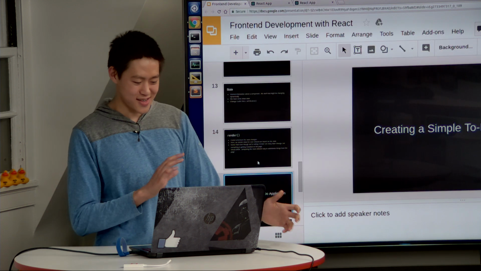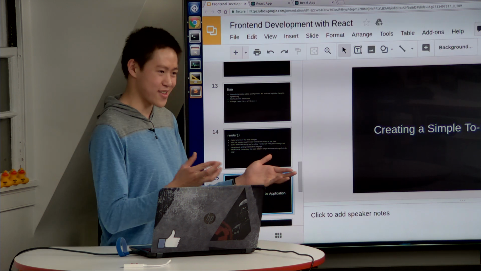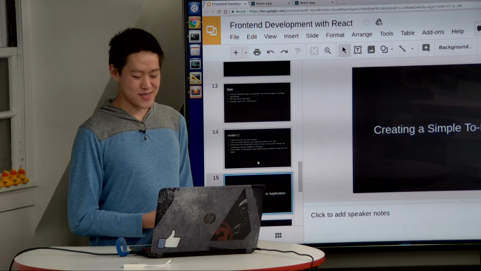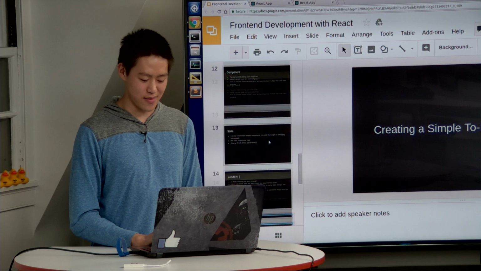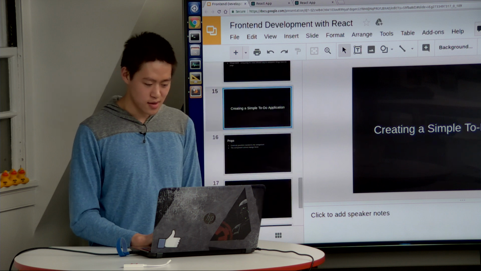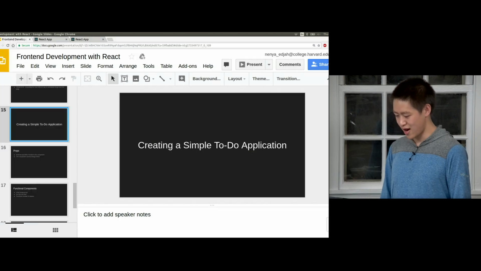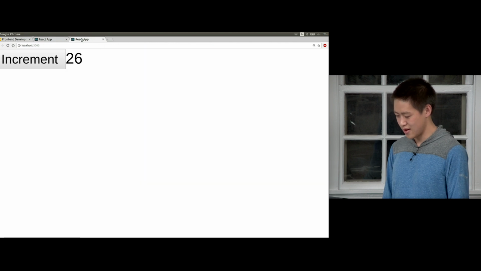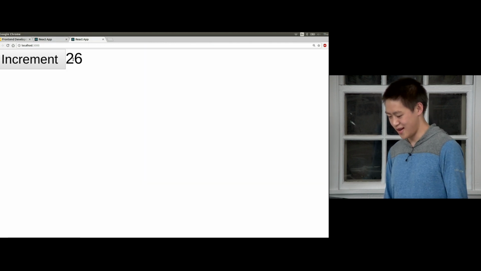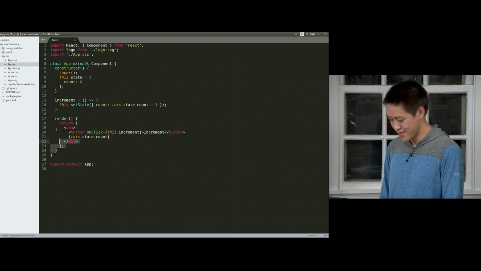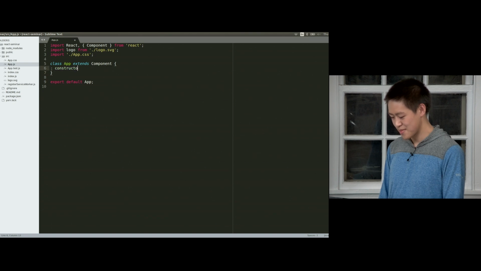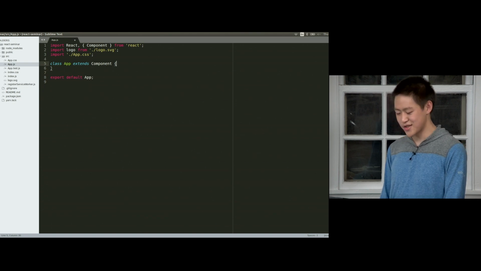But I wasn't here to just show you how to create like cookie clicker from scratch. So let's jump into a more complicated example, creating a to-do application. So again, we're going to want to scrap everything that we've done so far because we don't need this anymore. So what we're going to do is we're going to start over. We'll just delete all of this and just start from scratch.